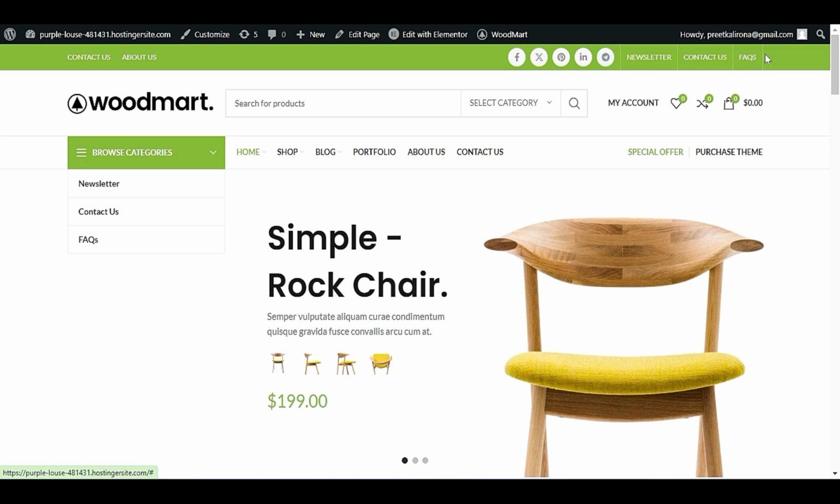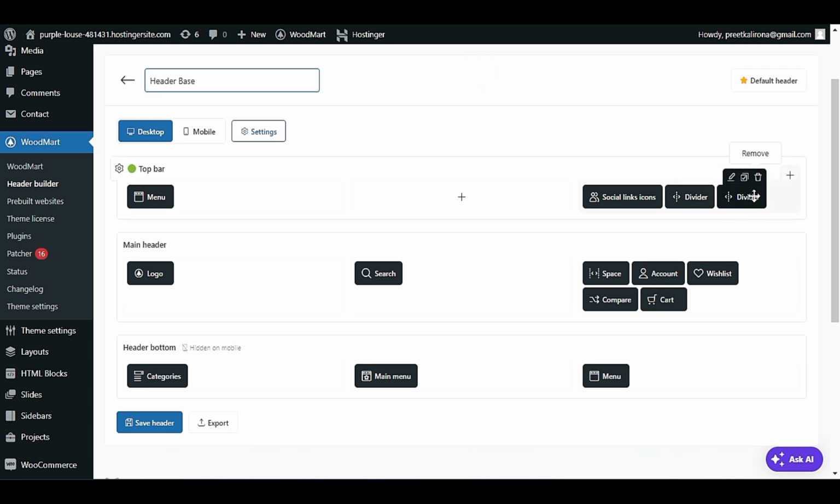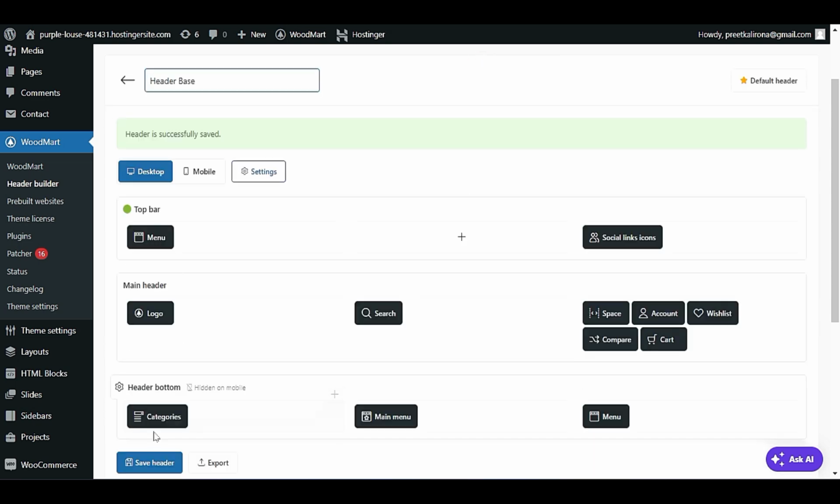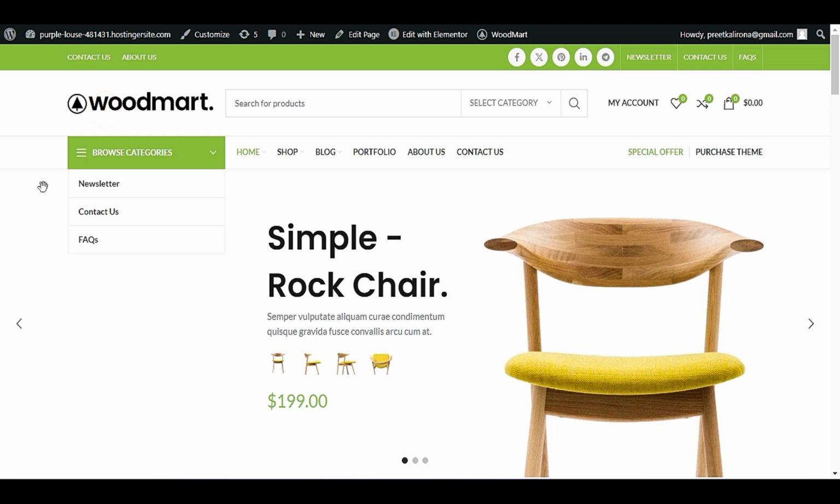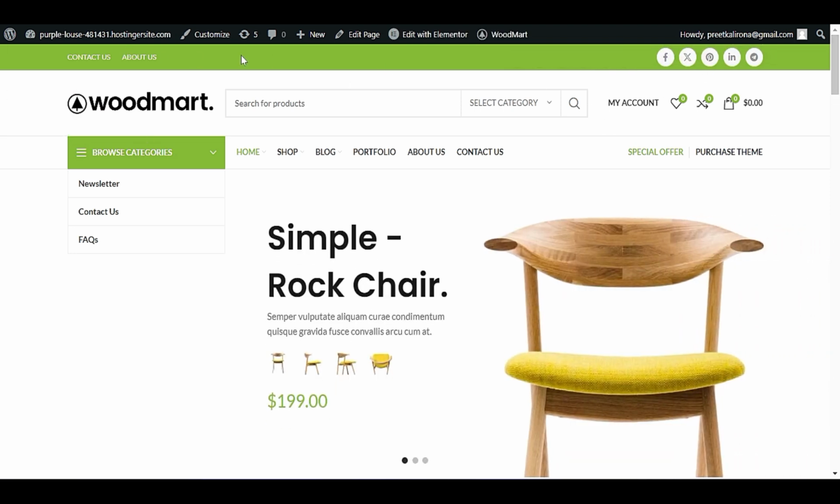Then we have again the menu section on the right side. You can remove this one. You can display all the pages on one side, I recommend. So let me remove this side, the menu, divider. So I only keep social media icons, save header. I will keep my header very light. As you can see, we will have only social media icons here. Okay, which looks good. So on one side we will keep only pages.